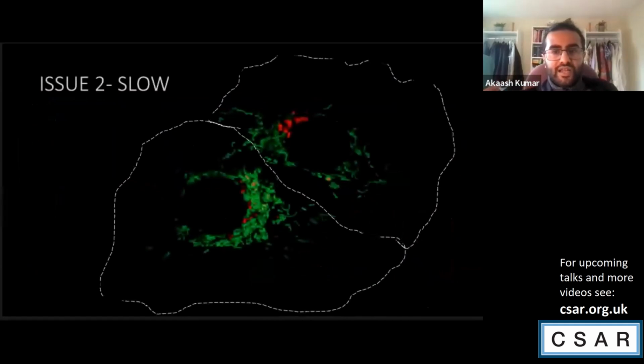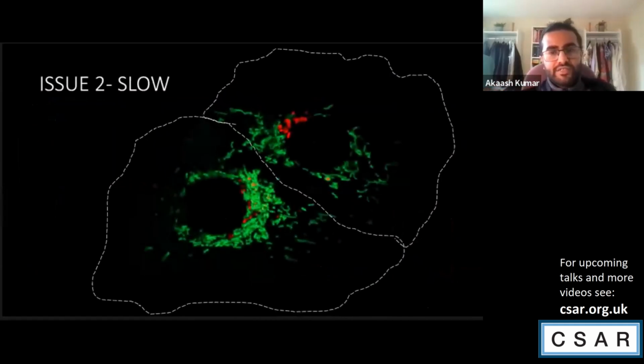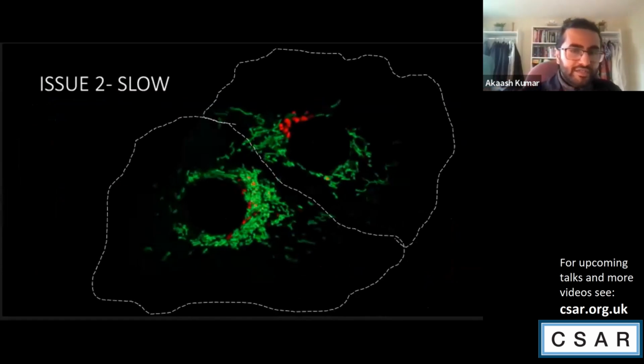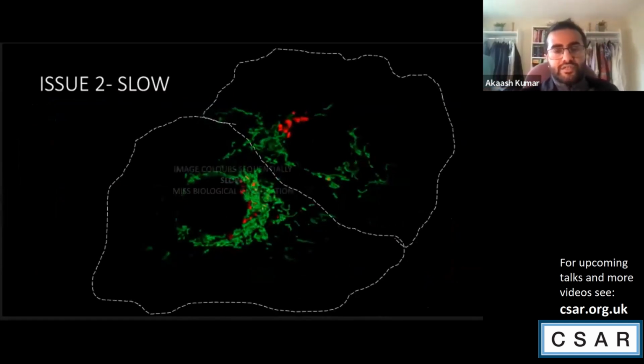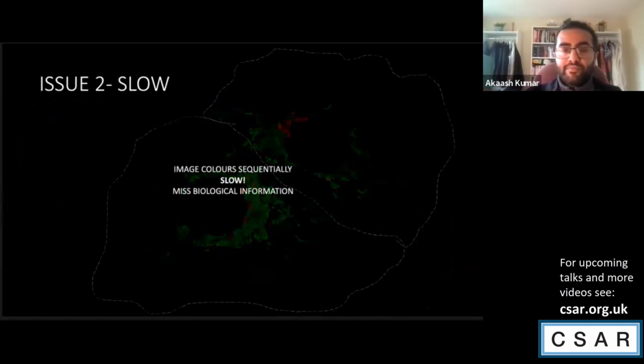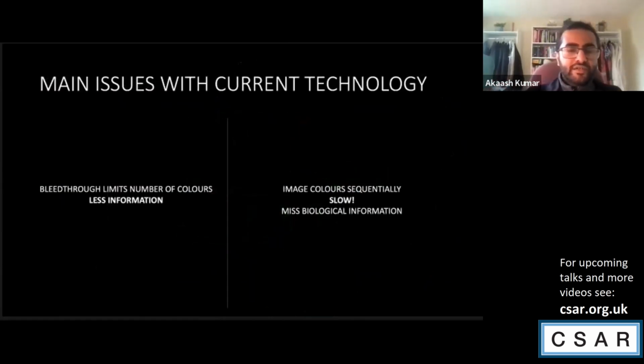And this means that there is a delay between time points because we have to image each color independently, which leads to these jittery videos. So this means that biological information and events are missed. So ideally, we want to see subcellular phenomena in real time. So just to reiterate then, the two main issues that I'm trying to address is the fact that current fluorescence microscopy suffers from spectral bleed-through, meaning that we can only see 2 or 3 biological structures in our experiments, and also the fact that it is slow when imaging more than one structure within our sample.